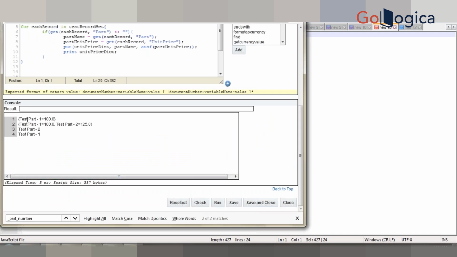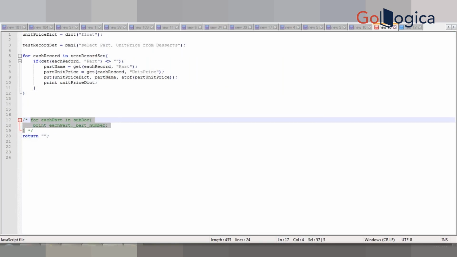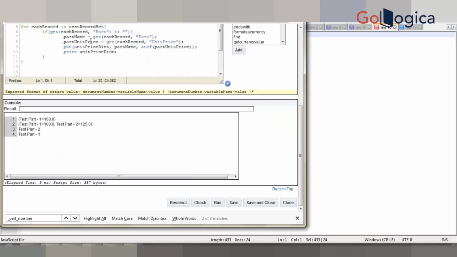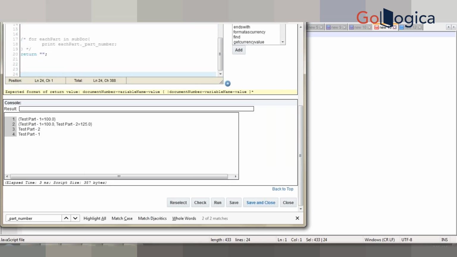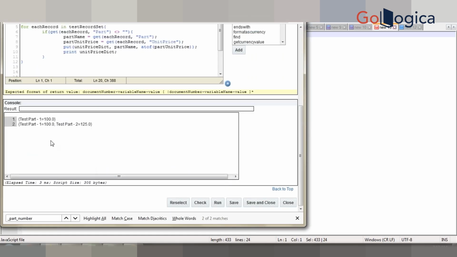So now you can see it's getting printed. Let's remove these print statements as well for now. If you observe the console, we can see 2 lines. Test part 1 and its unit price is 100. In the second line, test part 1 its unit price is 100, and test part 2 its unit price is 125, because this print statement is in the loop.